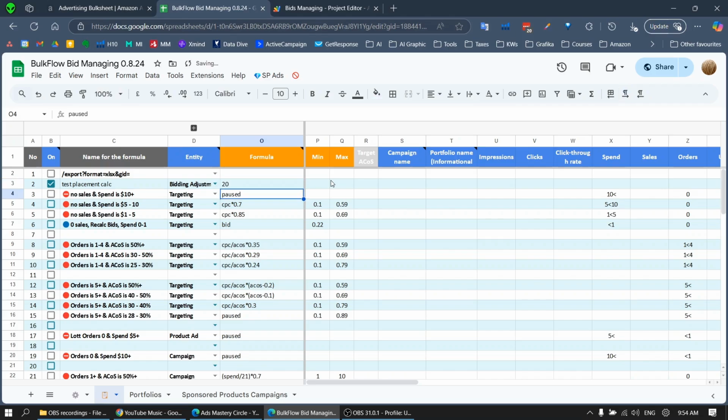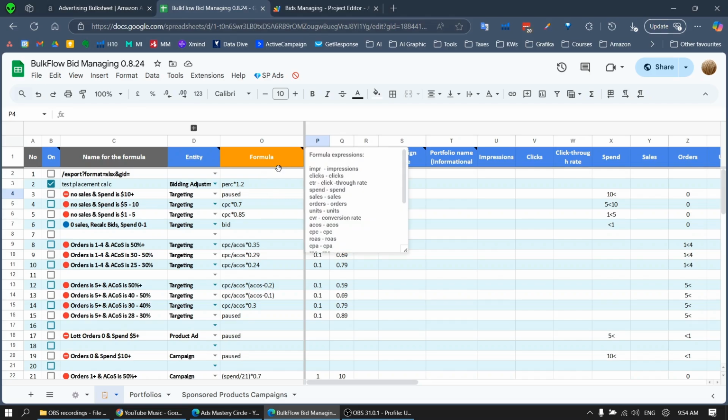So each row will be 20%, or you can calculate it based on the current percentage, and let's say times. This will increase the current percentage by 20%. It means it doesn't add 20%, it calculates 20% of the current percentage and adds it on top of the current percentage. So if your top of search is 30%, this will calculate 20% out of that, meaning 20% out of 30 is 6%. So you will end up with 36% top of search placement adjustment.